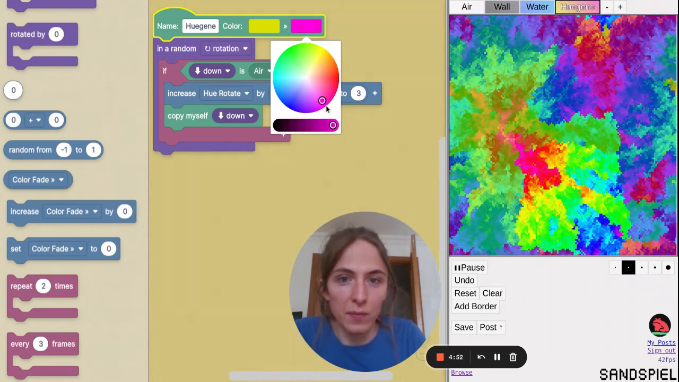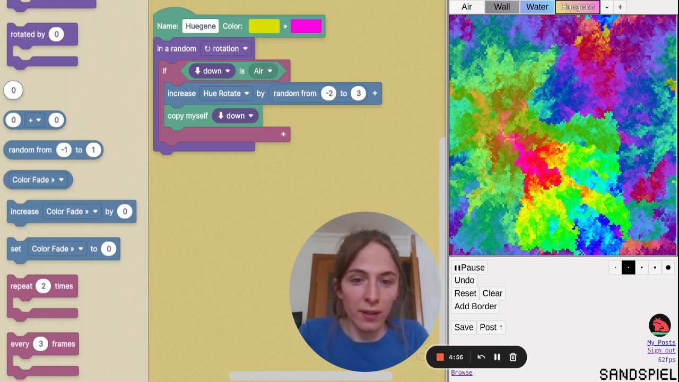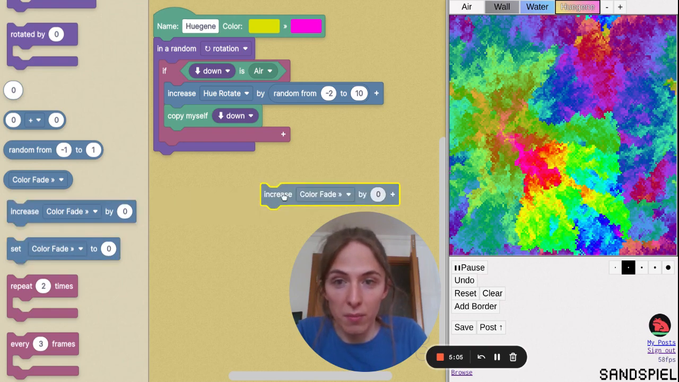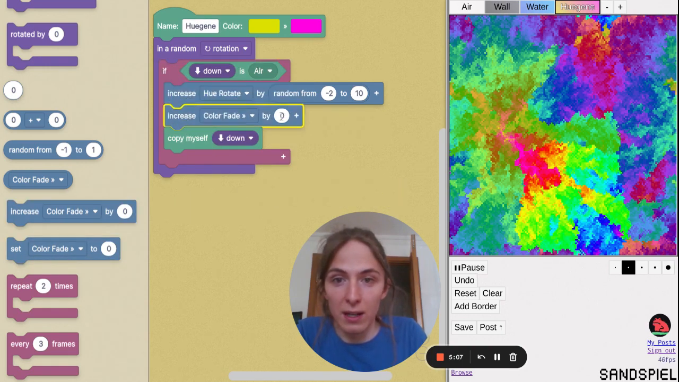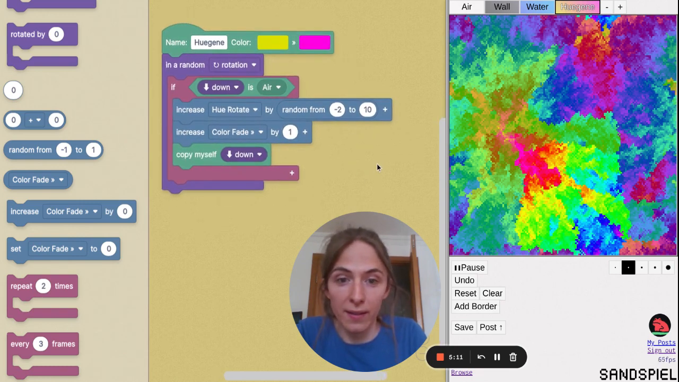So yeah, have a go if you like the look of this. And try playing around with these numbers too. See what happens if you make them bigger, if you make them smaller. You could also try mutating some other things, like the color fade. You could see what happens if you do that.